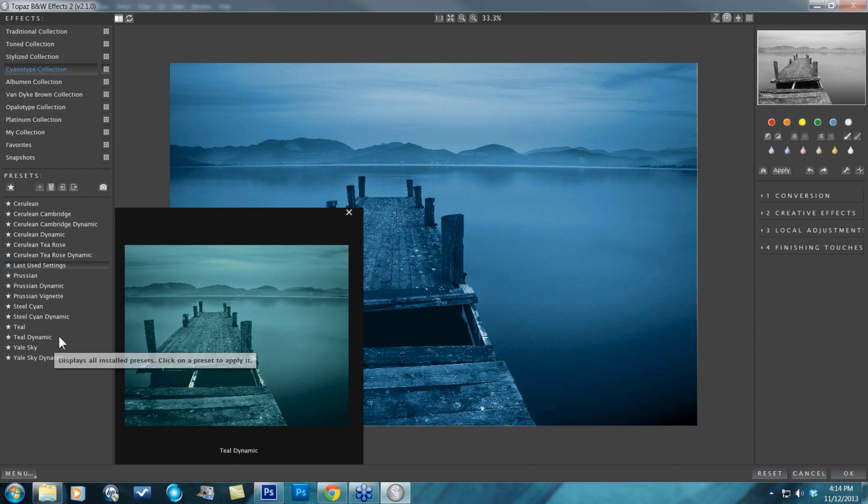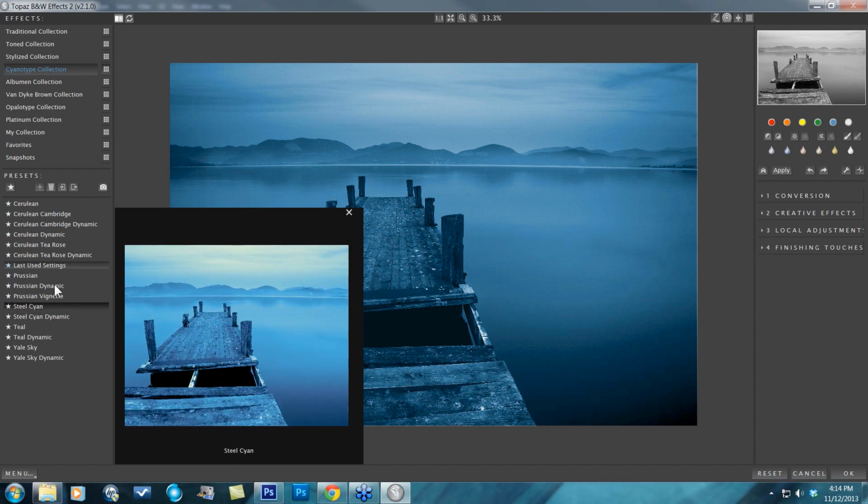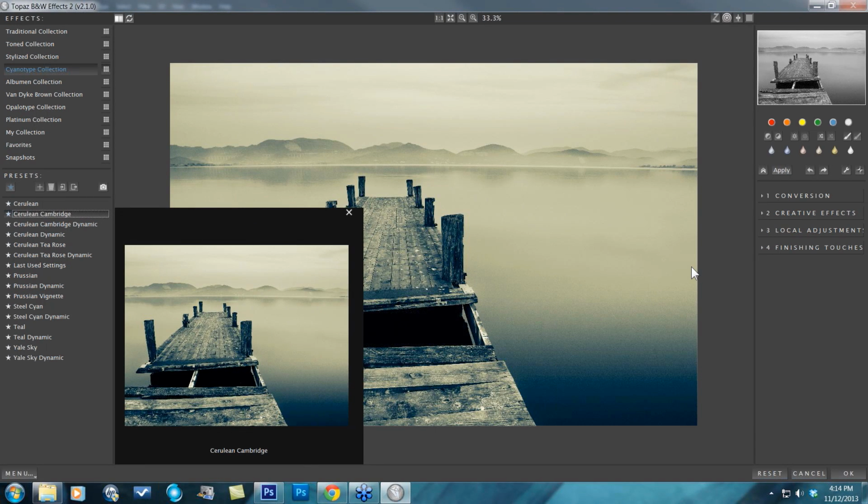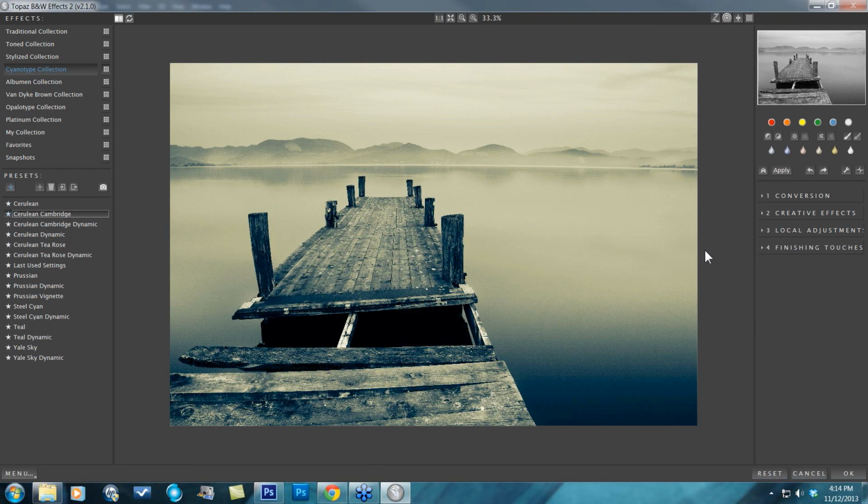As I scroll over the presets, you'll see this little flyout come out. That gives you a very quick view of what that particular preset might do for you. You can click on it, it's applied to your image, and you can see it in your main screen.